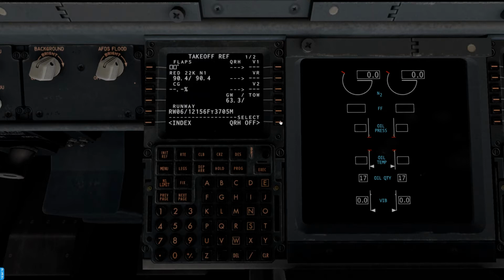We then go to takeoff. We have to put in flaps 5. We have to click on our CG. It will give us the trim, and we now have our V speeds that we can enter.